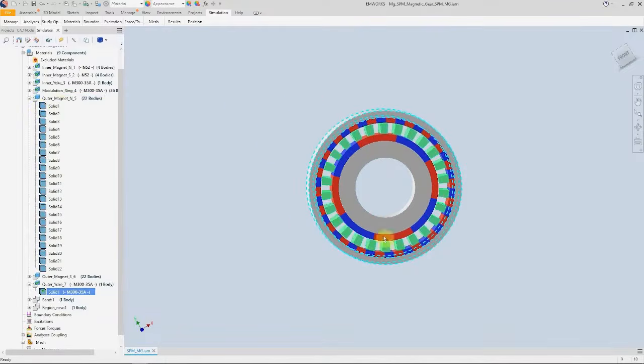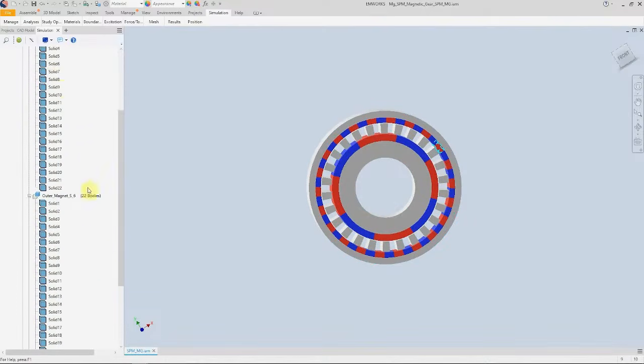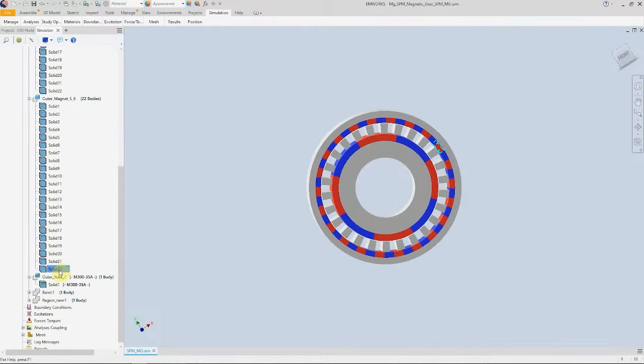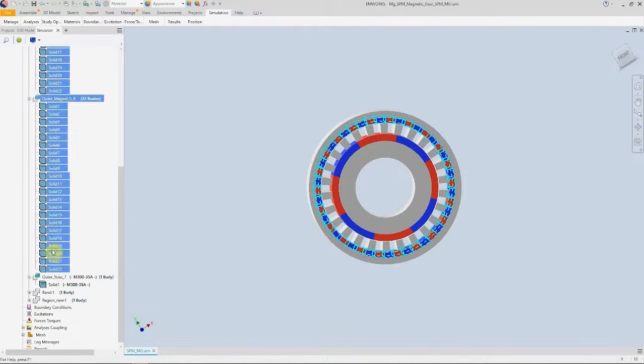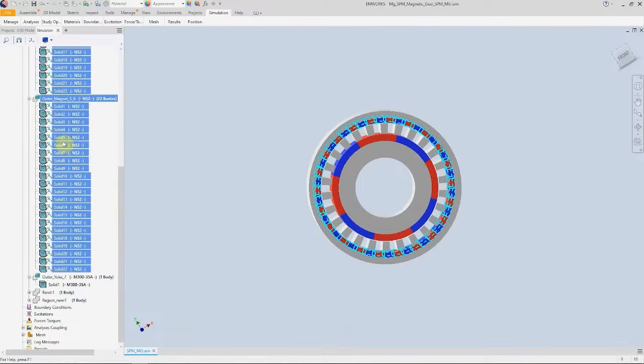And again, for outer magnets, the same material, neodymium iron boron magnet, will be selected. I will select all of them, and by right-clicking on the parts, if you want to apply a new material, you should click on Apply Material. But if your material is used in the simulation, you can find it under the project folder. I will select N52 again, and the magnets are defined completely.